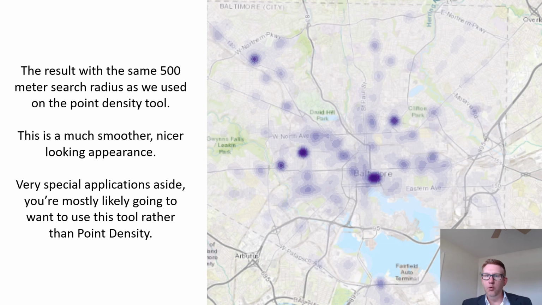This is the kernel density tool run on the same data. We use the same 500 meter search radius, but keep in mind that the way the kernel drops off under kernel density is pretty quickly. So stuff at 500 meters is weighted next to nothing, whereas in point density, it was weighted its full value.